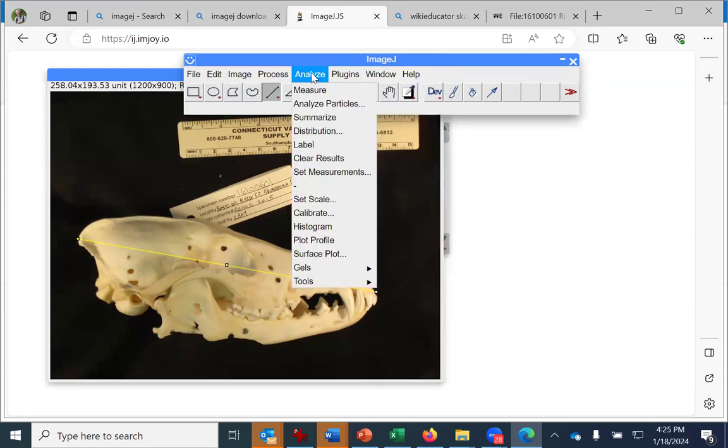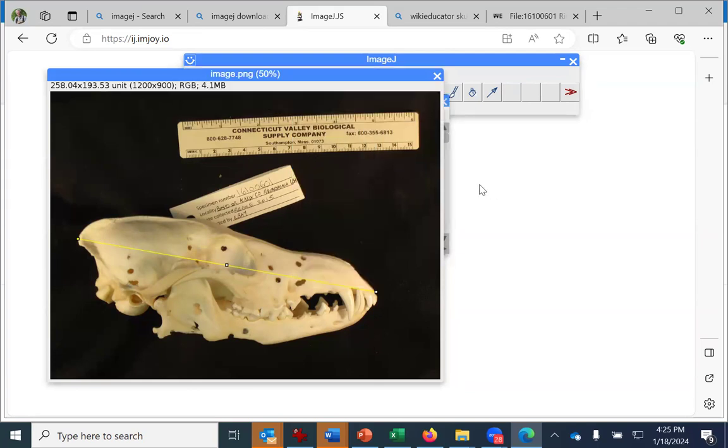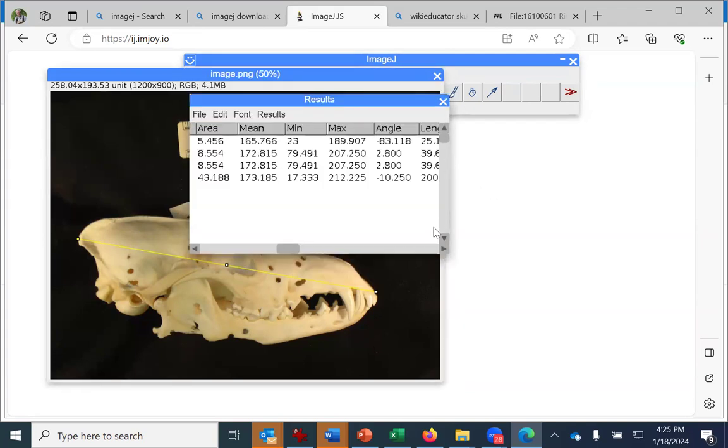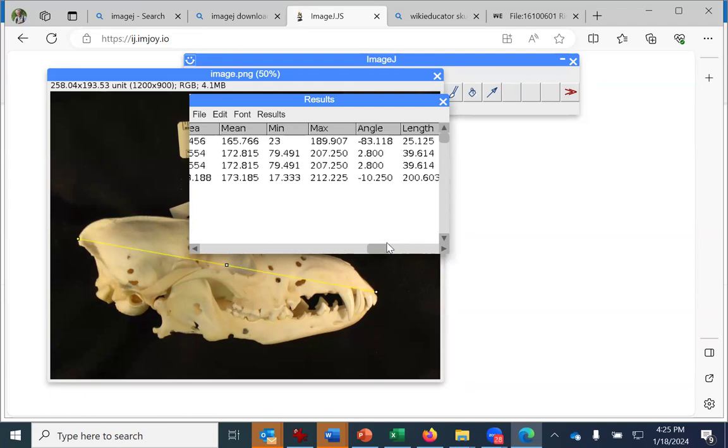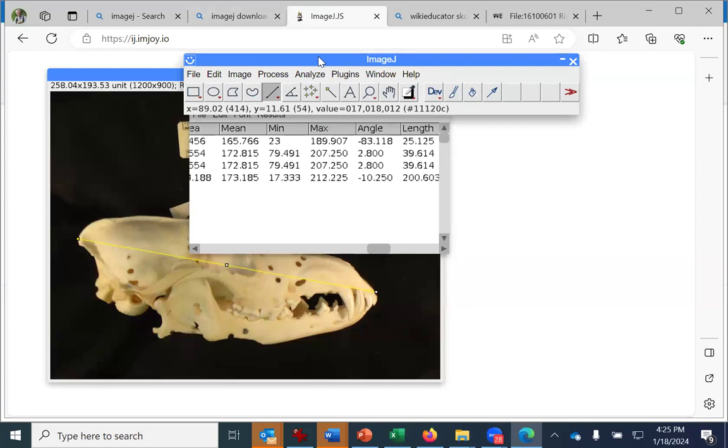So that's it. And I go back over here now to analyze and I go measure. And I go back to that little measurement window and it tells me that the length of this skull is 200.6 millimeters. At this scale, I wouldn't be worrying about these significant figures. They're not relevant. But 200 millimeters, pretty good measurement for the length of that skull. From what I know about coyote skulls, 20 centimeters, 200 millimeters is well within the normal range that you'd expect for a coyote skull. So that tells me that my measurements are okay.